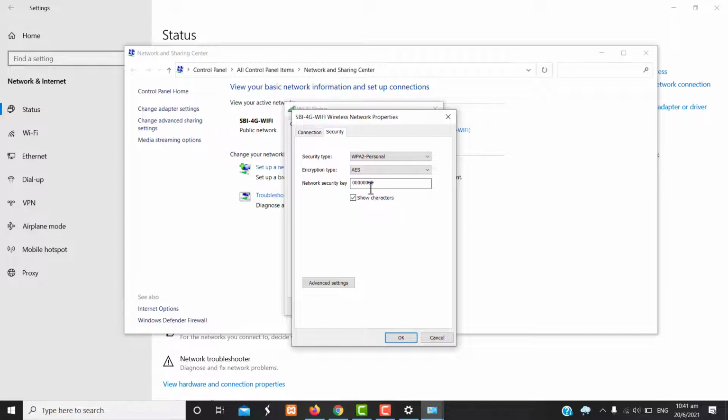Okay, so this is how you can find out your Wi-Fi password or network security key on your Windows 10 operating system.